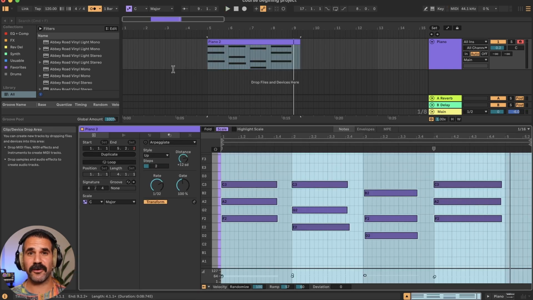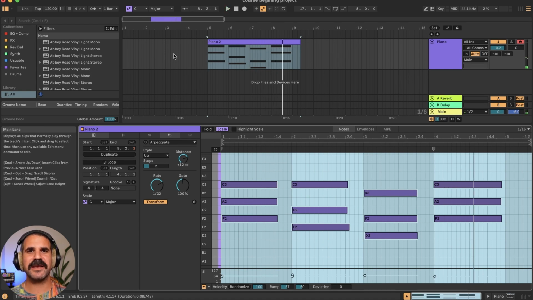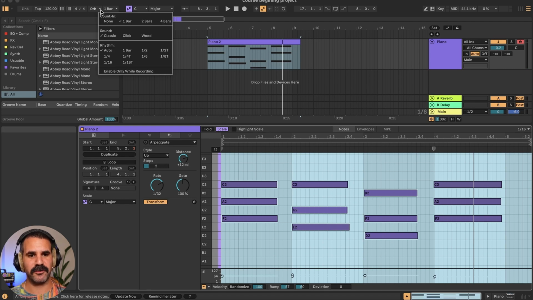Let's listen to what we recorded and turn off the metronome first. Nice. You can choose how many bars to count in before recording by clicking the small triangle next to the metronome. Count in 1 bar, 2 bars, 4 bars, or none. I like 1 bar, but you can change it to 2 bars or 4 bars or whatever you like.